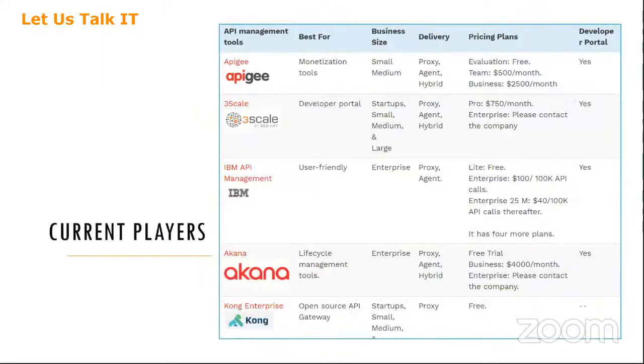And quickly just going through, who are the current players who are offering these API management solutions. So this is just one illustration of that. Apigee is a Google product, which is offering their solutions. Then we have IBM's API Connect. Then we have Apiana. Then we have Kong Enterprise, 3Scale. You name it. You have multiple providers providing API management, and this is just one example of that.